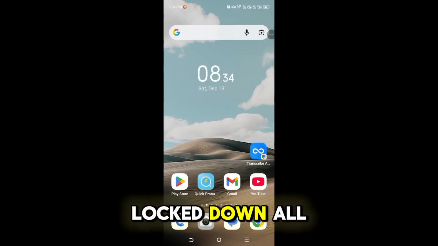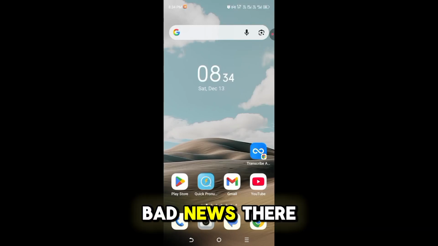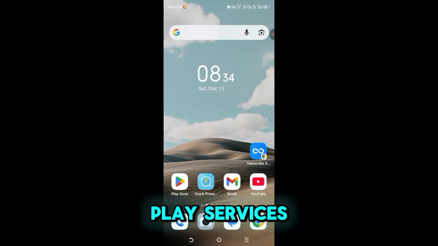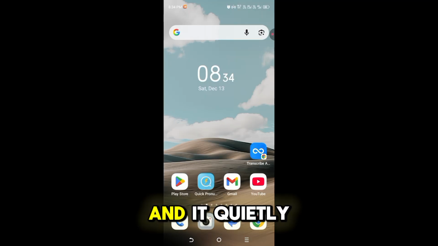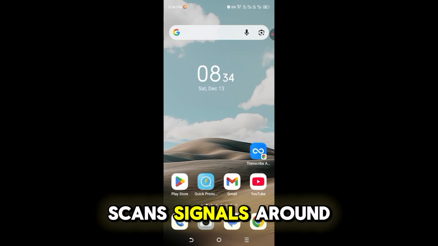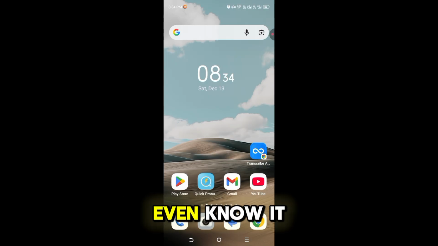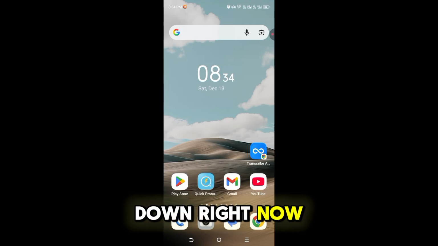Think you have locked down all your Android privacy settings? Bad news, there is one hidden setting inside Google Play services that's still active on most phones, and it quietly scans signals around you without asking. Most users don't even know it exists. Let me show you what it is and how to shut it down right now.